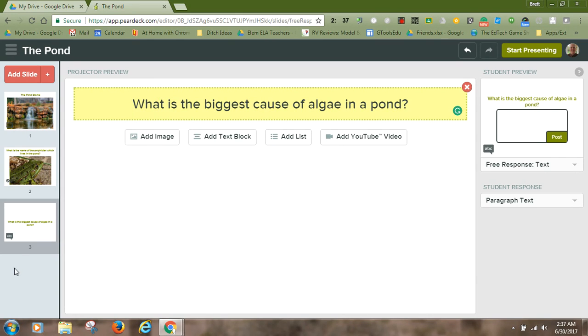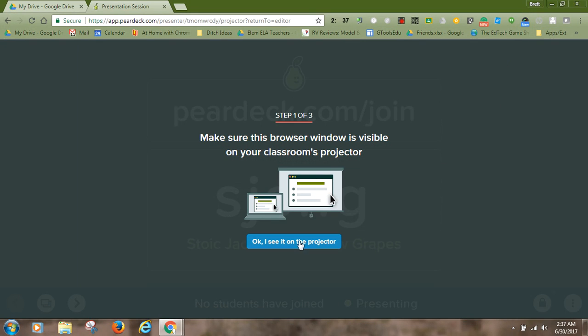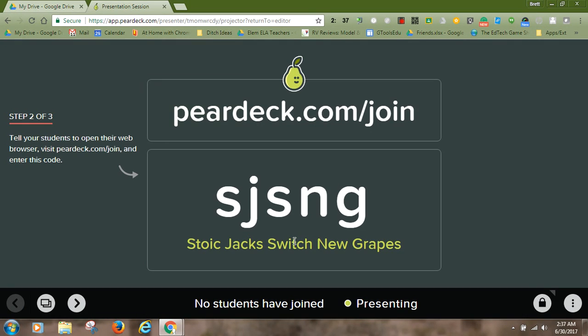Once you're done with your Pear Deck, it saves automatically, as I mentioned, in my drive. You can go right over here and start presenting. And here's the code that you would give to your students. They can go to this address, or you could put this address right in Google Classroom along with this code, or you could just put this address in Google Classroom and have everyone join you by typing in this code.